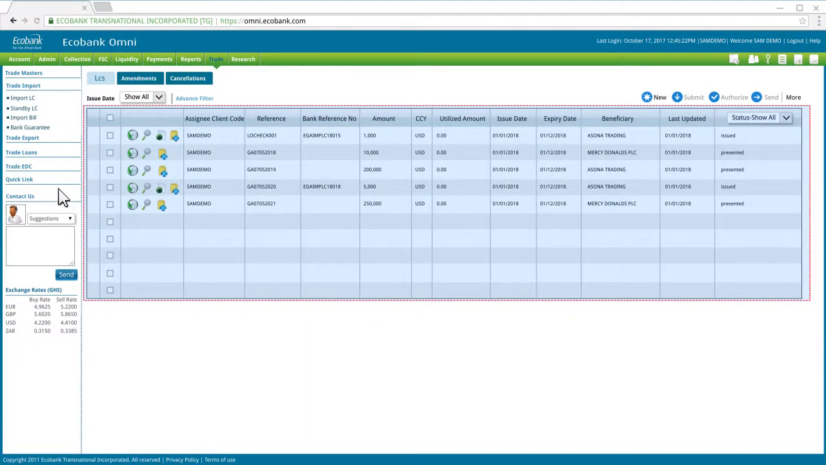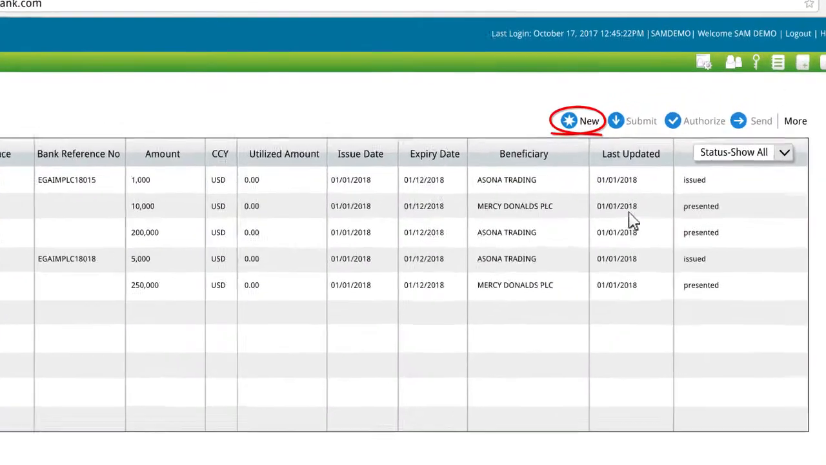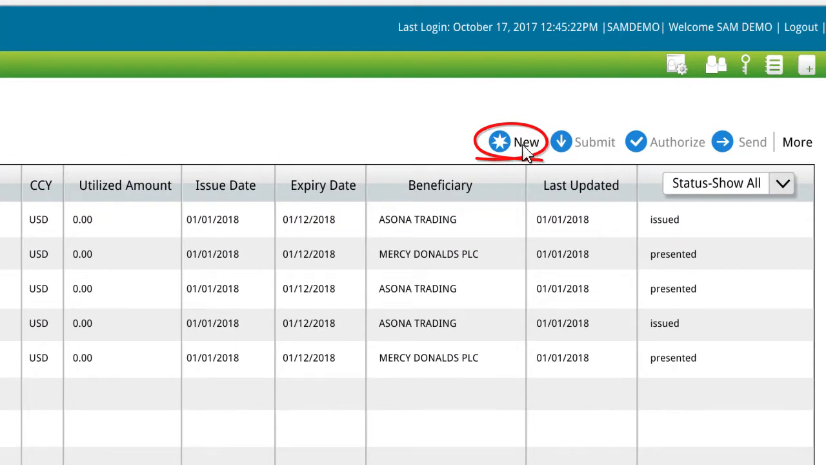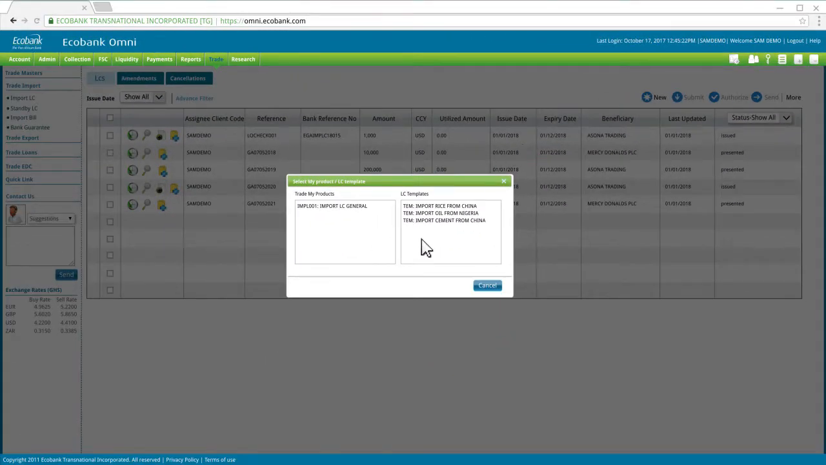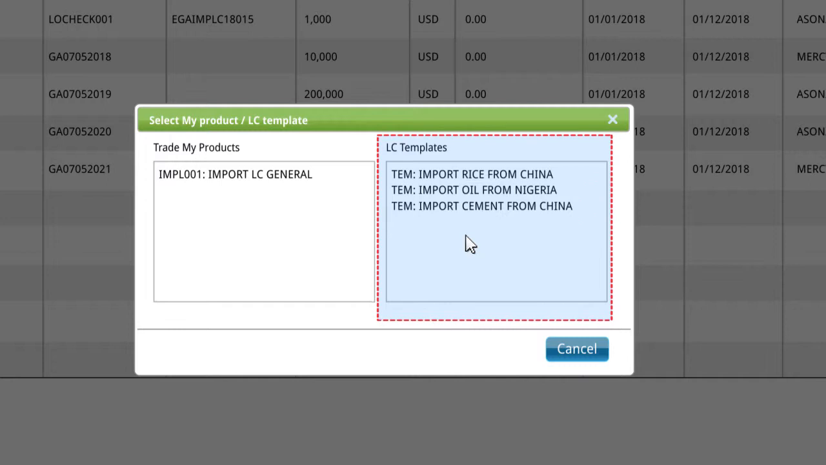This page shows you all letters of credit that have been applied for previously and their status. Now, to create a new LC application, click on New on the upper right side of the screen. This brings up the Product and LC Templates dialog box. This list shows you all the LC templates that exist in the system. Creating a template and using it later helps you get through the LC application process faster.